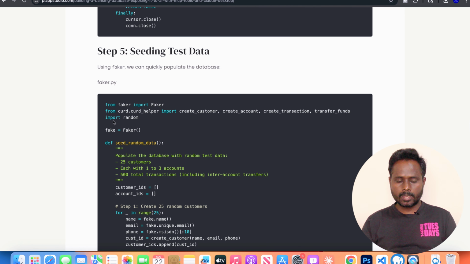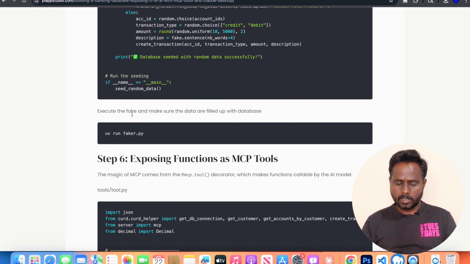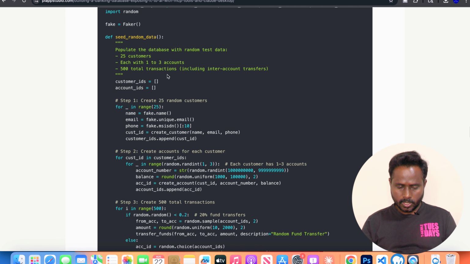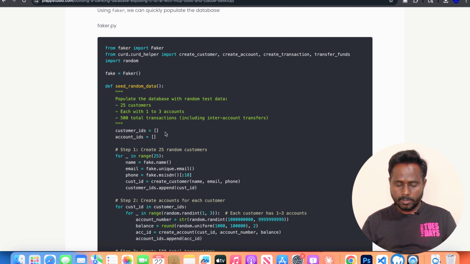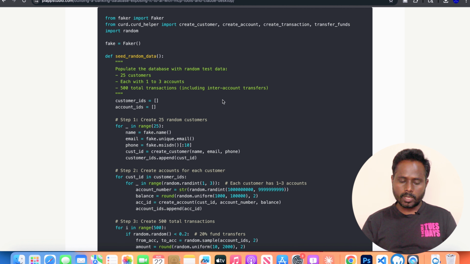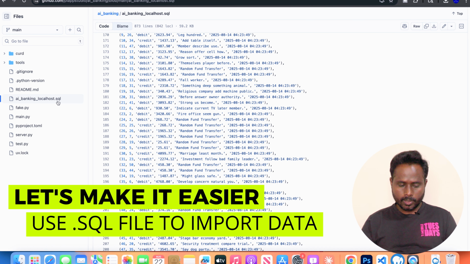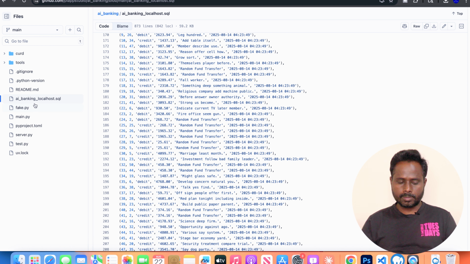This is a faker. You just have to copy this and put it in a Python file, and then execute uv run faker.py. This will interact with your database through Python and inject some mock information. If you don't want to do all this, don't worry, I already uploaded this particular SQL script here.